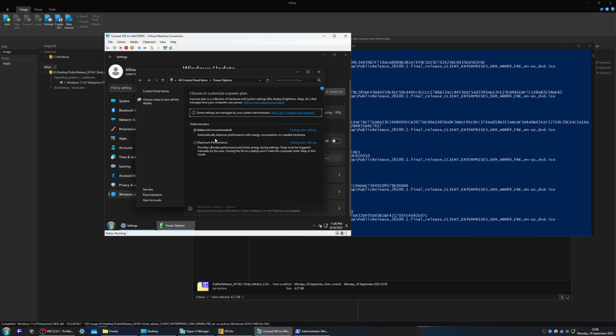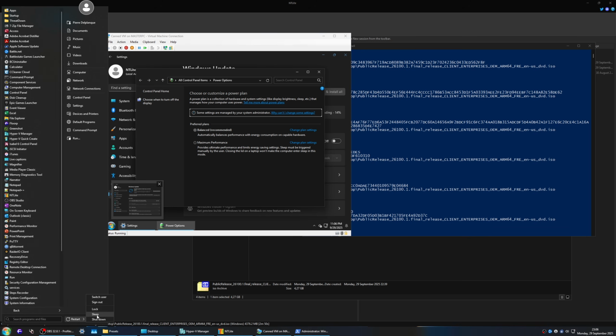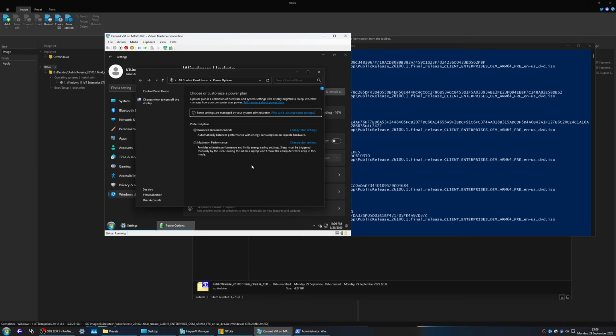So you have balanced and maximum performance. Balanced was kept just to be sure that we don't have issues. And the maximum performance will make sure that it can be used on desktops and laptops, where you can close the lid but still enter sleep. So I have still the sleep option here to enter sleep, and it actually works.